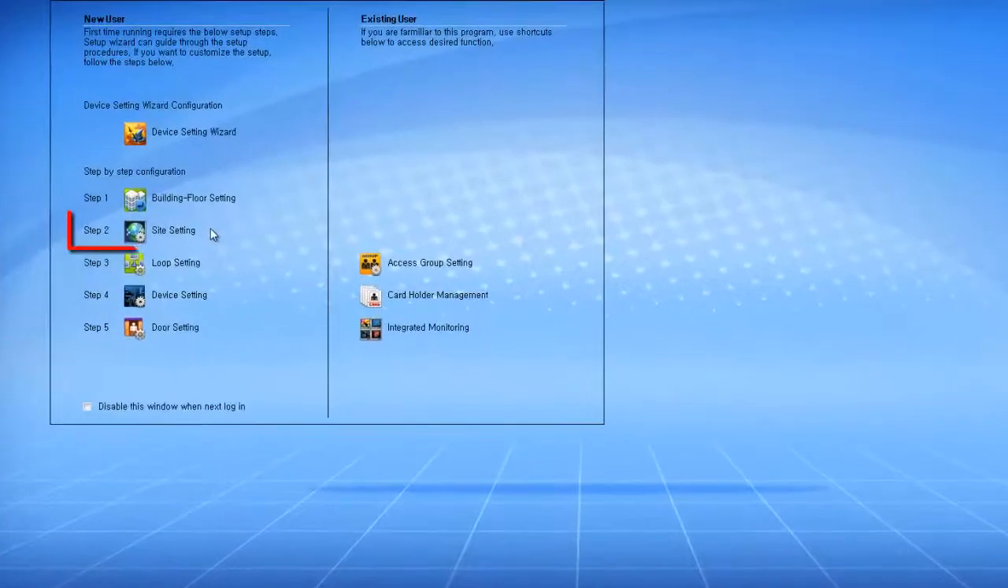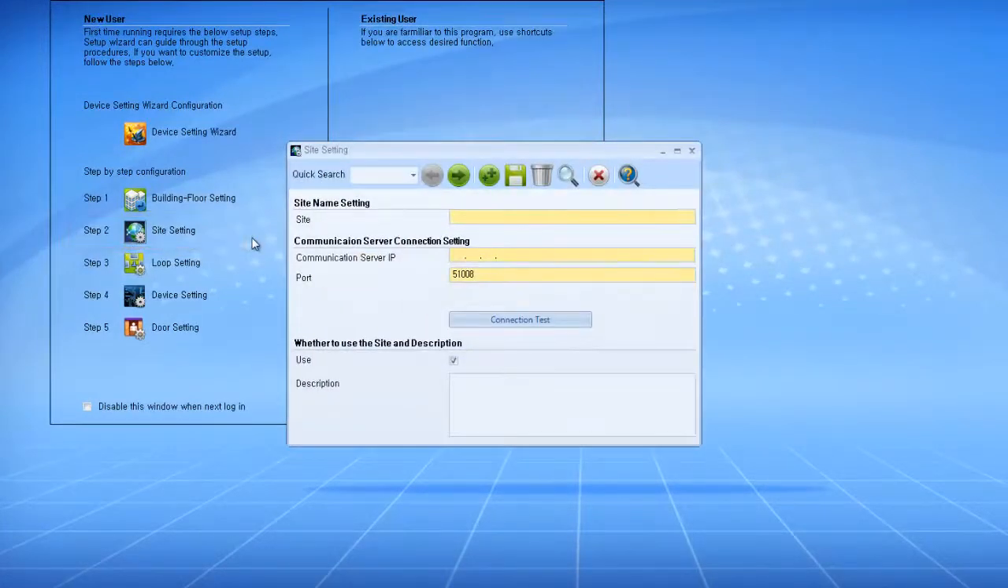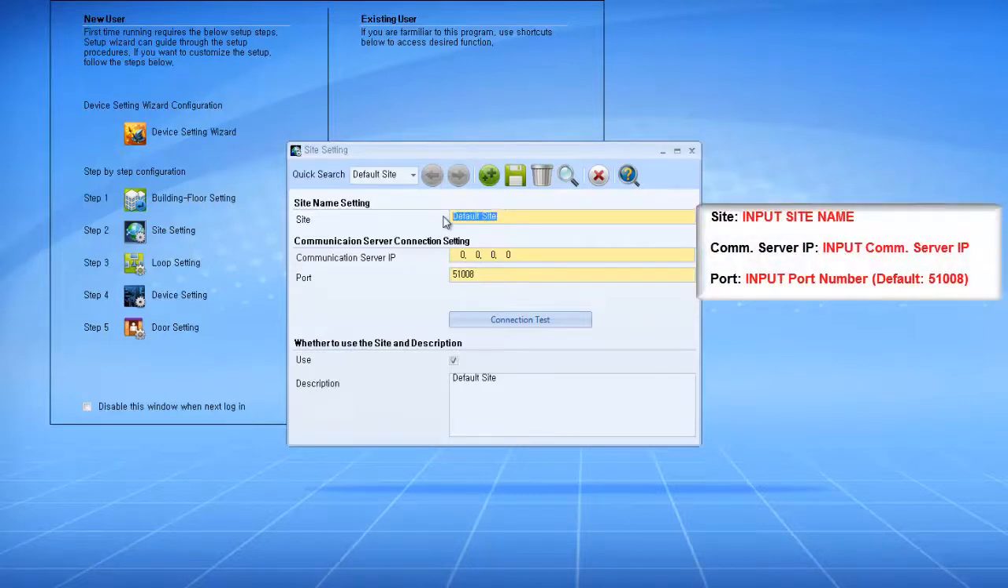Step 2, site setting. Here we will set up the IP address of the communication server. Click right green arrow to retrieve sample site information. Please input a site name, then change the IP address to the communication server.